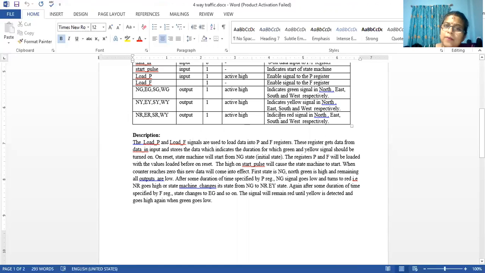Now what happens on reset? So there is a state machine. Why is this state machine used? This state machine is used in order to control the green, yellow and red. That means each state is representing one output. That is, there is a north green state, an east green state, or a north state, east state, south and yellow. Sorry, south and west. When you see the coding, you will understand that.